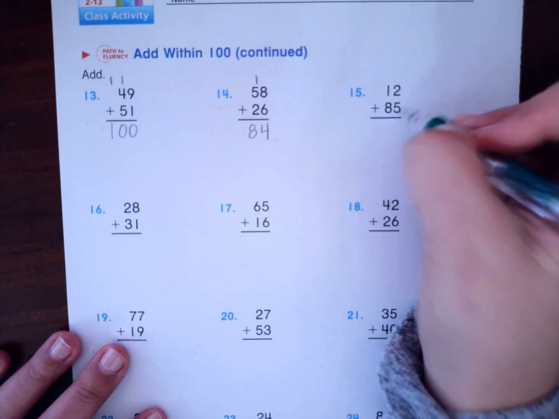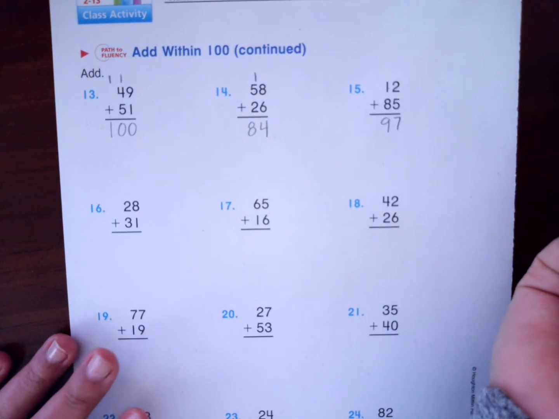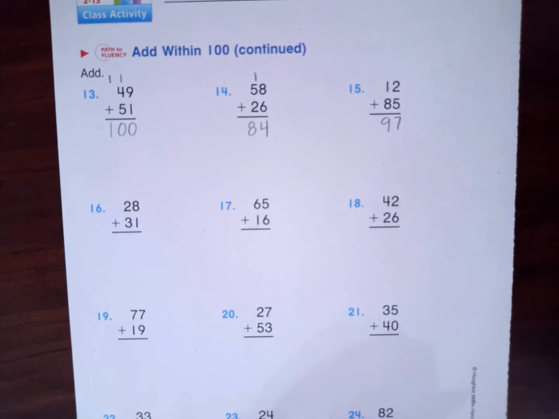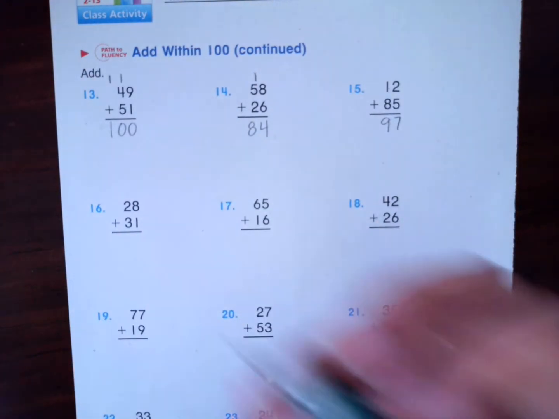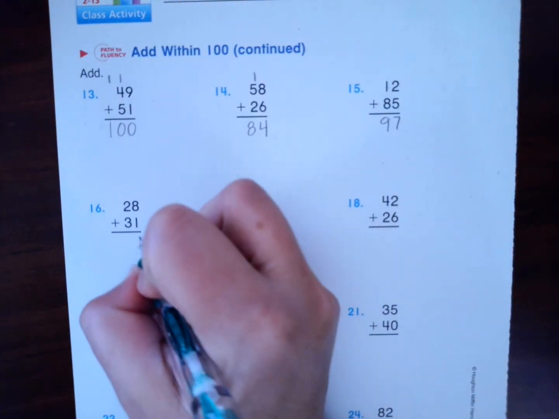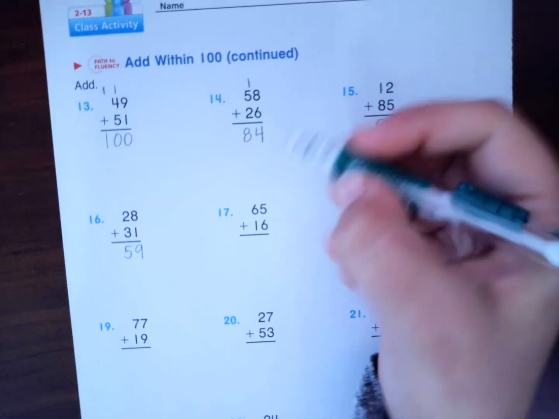Number 15, I have 2 plus 5 is 7. 1 plus 8 is 9. No new groups needed, but again, I'm still using a method that's called addition. Number 16, I have 8 plus 1 is 9, and 2 plus 3 is 5.